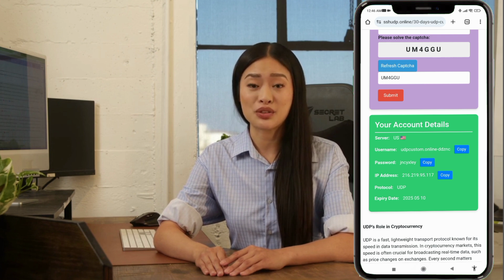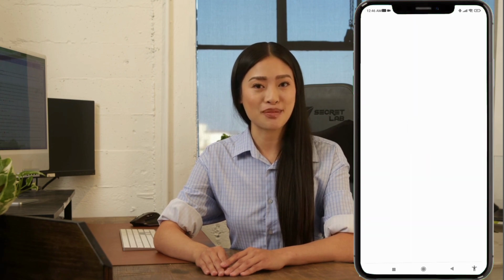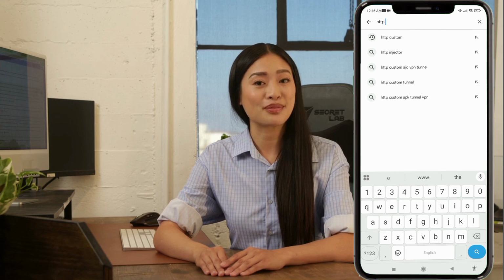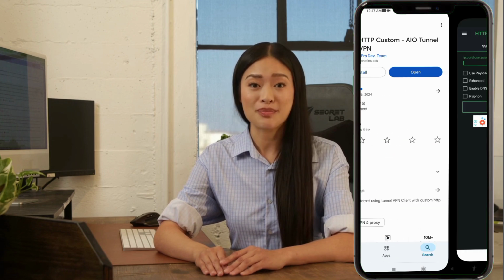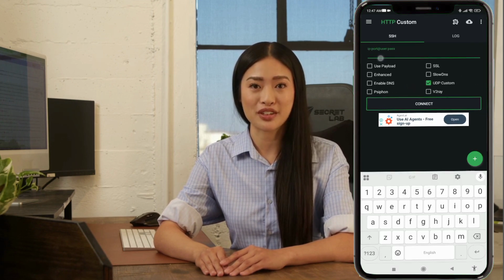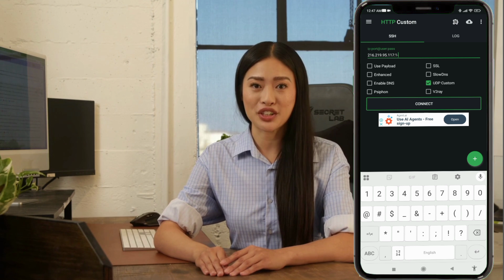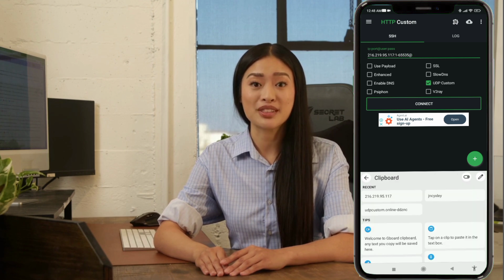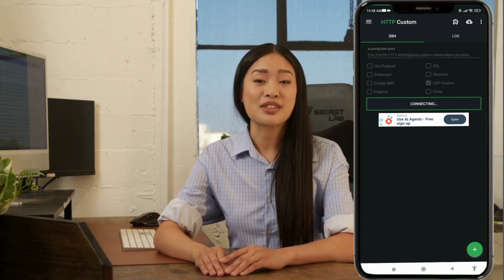Step 3. Go to the Play Store and install HTTP Custom VPN. Open the app and check the box for UDP Custom. Enter the server IP, username, and password. Tap Connect to start the VPN.